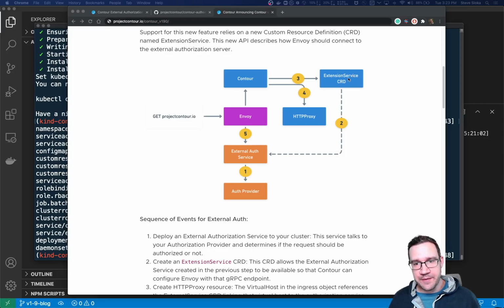Once you've created the CRD, Contour will watch that CRD, see that it got created, and make it available for HTTP proxies to use. Once you've created an HTTP proxy, you can enable that extension service from your virtual host and reference it from there. That will tell Contour that we want to add this authorization filter to Envoy for that specific virtual host. So when a request comes through, Envoy will pass it off to the auth service and so on.